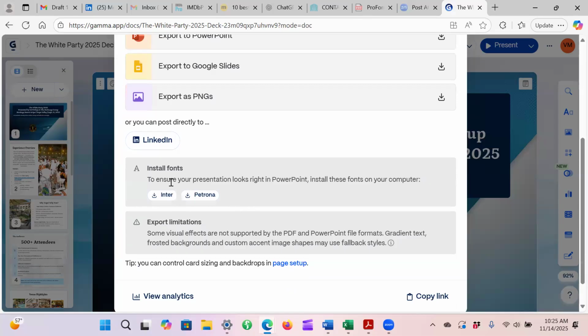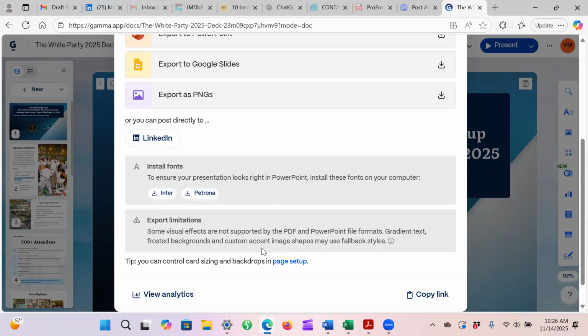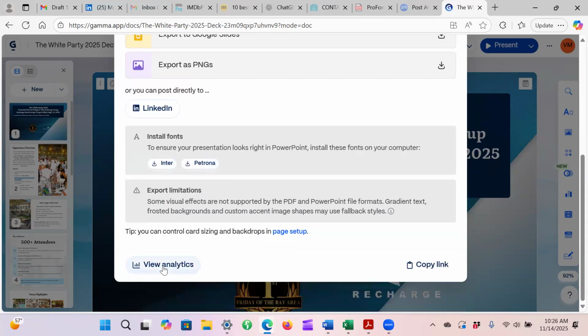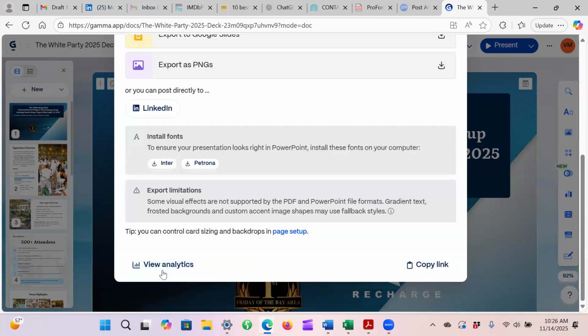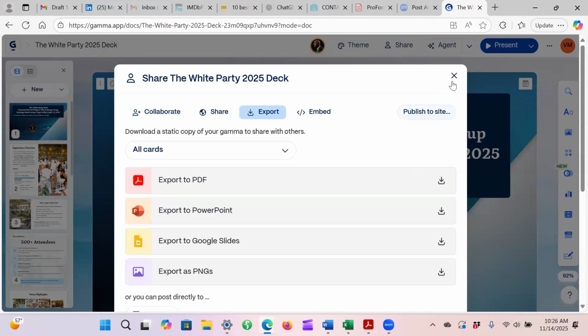To ensure your presentation looks right in PowerPoint, this is something new that they've installed: you can download the fonts now so that you can add these fonts to your PowerPoint, which I think is amazing. You can also check analytics. Say you send it to an investor or a sponsor, you can check when they've actually looked at it. So that's really good as well. Awesome.